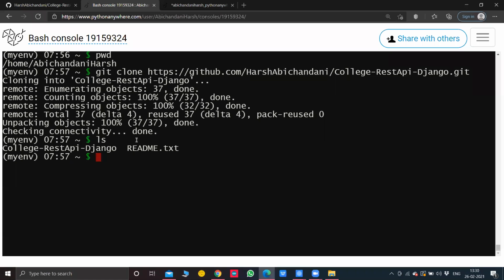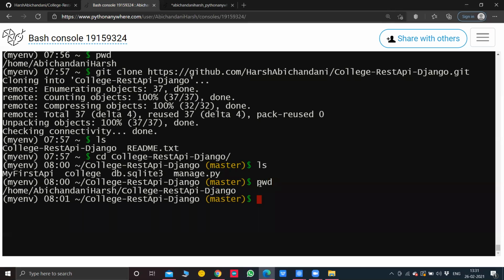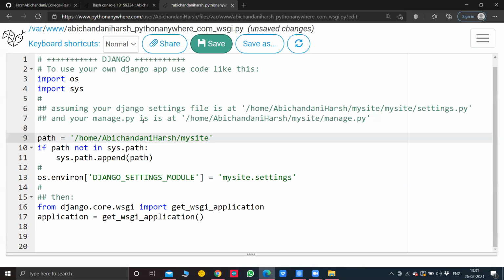So how to get that path? When you are in the bash console, you can simply go inside your project repository, and now you can check using ls if you are in the directory with manage.py. Yes, my manage.py is present here. So in order to get the path, I'll simply write pwd and it will give me the path, and I'll copy this path. I'll go to my WSGI section and replace it with the path that I've copied.